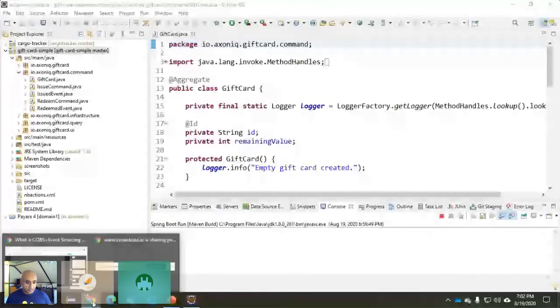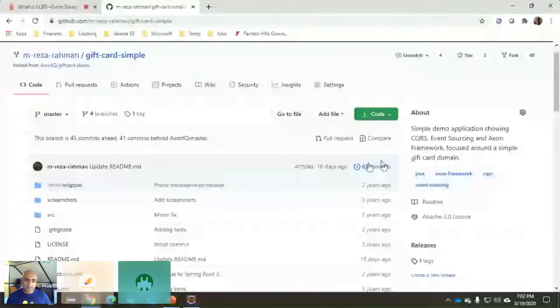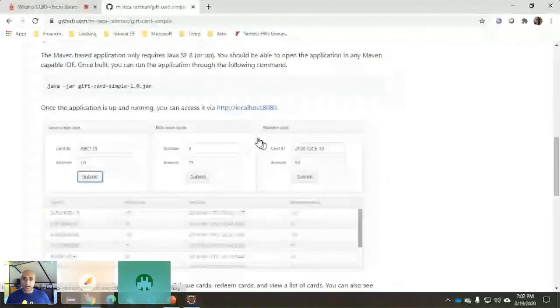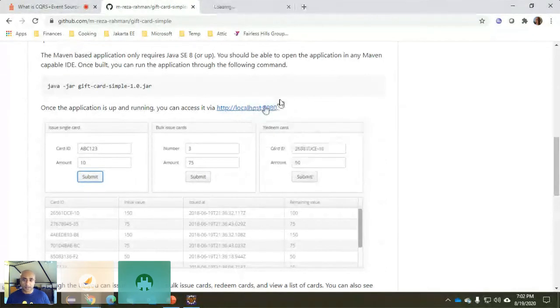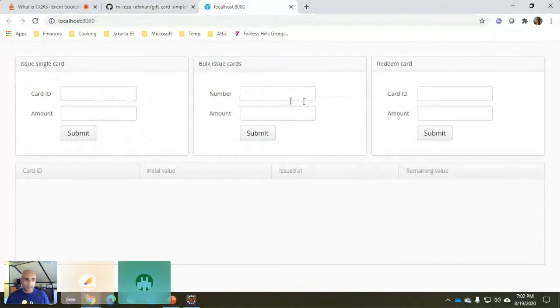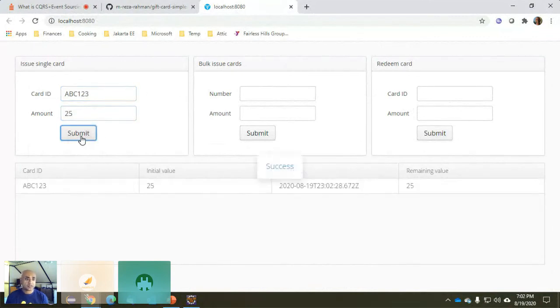Okay, so let me show the application real quick. It's nothing fancy. It's designed to just show you the code, more or less, and show you some of the concepts. I'll open up port 8080. So here it is. Let me issue a single card, let's say ABC123, and issue it for $25. Let me do another one, DEF567.